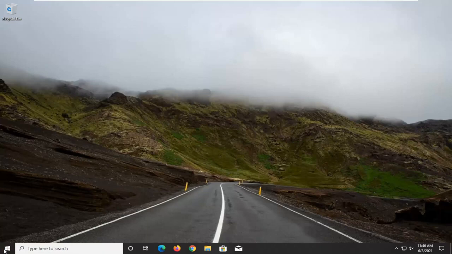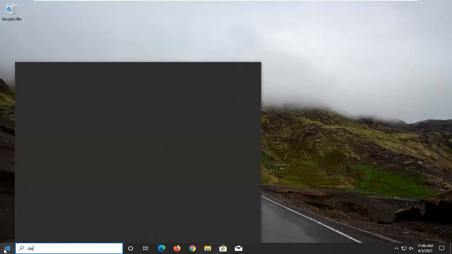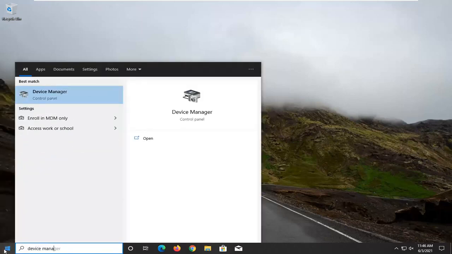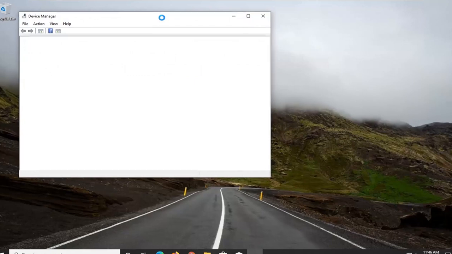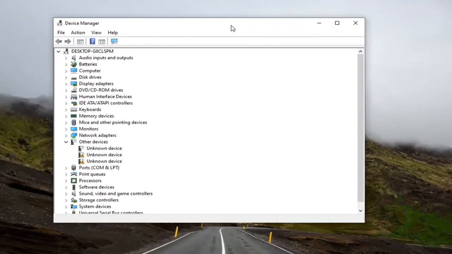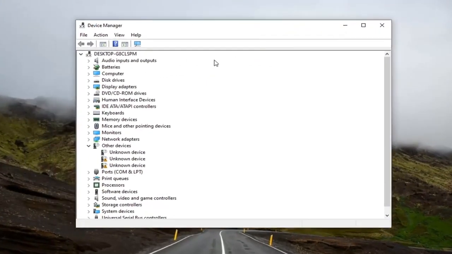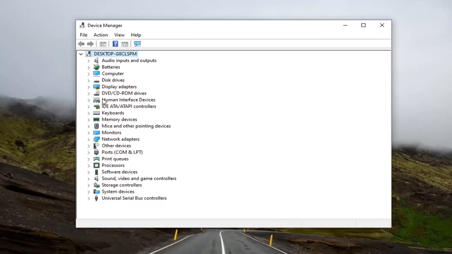And we're going to start off by opening up the Start menu. Type in Device Manager. Best result should go back with Device Manager listed directly above Control Panel. Go ahead and left click on that. You want to go down to select the Human Interface Devices and double click on it.